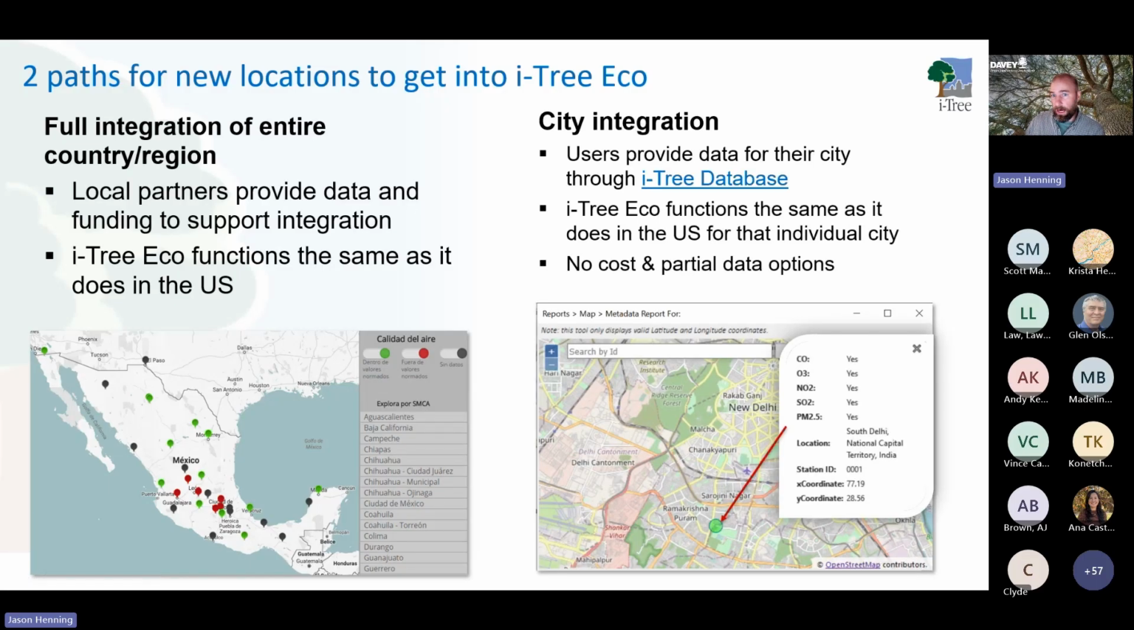The other way is through our iTree Database platform, which allows you to integrate individual cities. It even allows you to integrate individual air pollution and precipitation stations. So if you're in the US and you don't see a precipitation station that meets your needs, maybe you have a really localized project and a local weather station you'd like us to use, you can upload that data through iTree Database. Those are the two core ways that we've expanded where iTree Eco works.